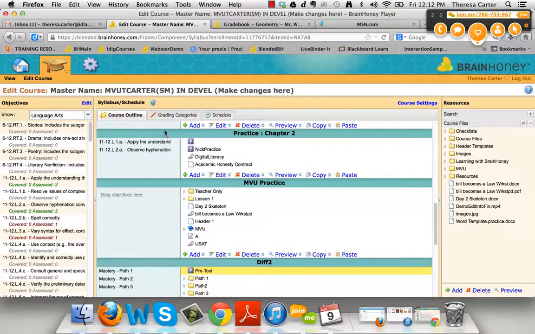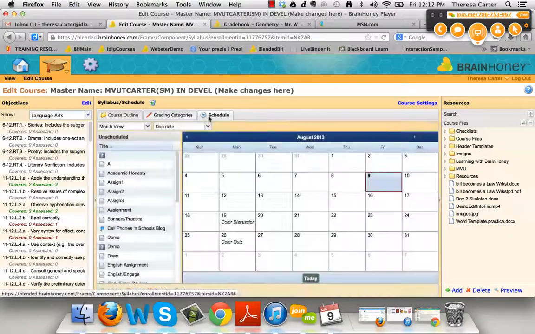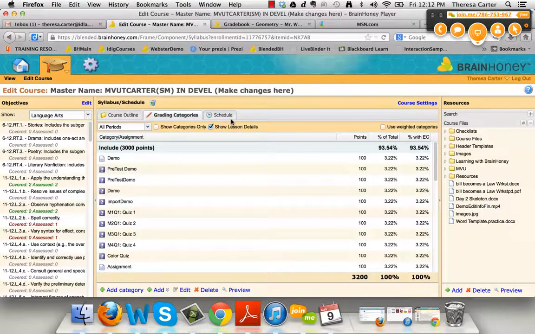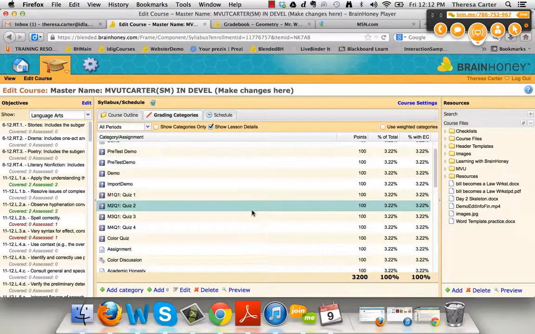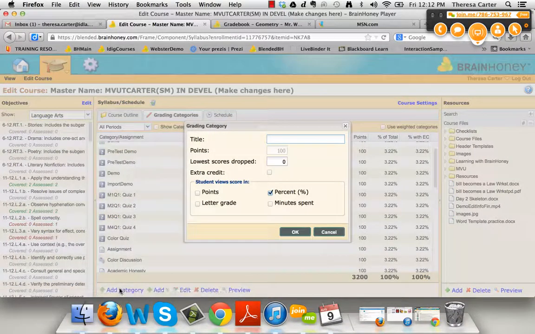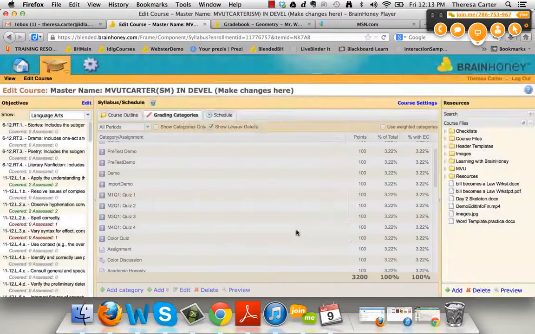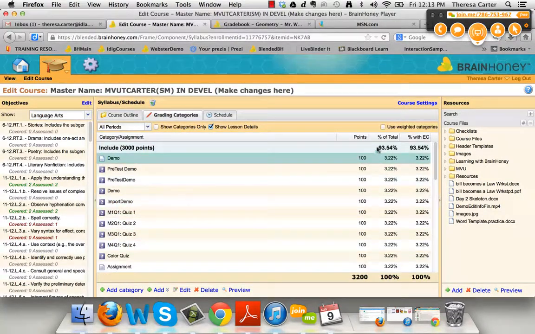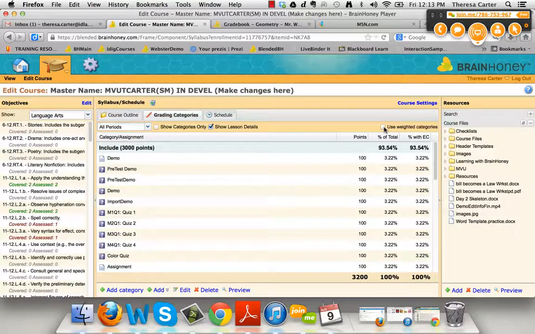Okay, so since we clicked that traditional, so we gave our course start and end dates, now we have this schedule tab. If we had clicked that continuous, that schedule tab would not be there. So let's take a look at the grading categories. I always give them an opportunity to sort of build their own, so they might put in tests, and these are just building the categories at this point, and then they can adjust the points and the weighted. You can use weighted categories here.